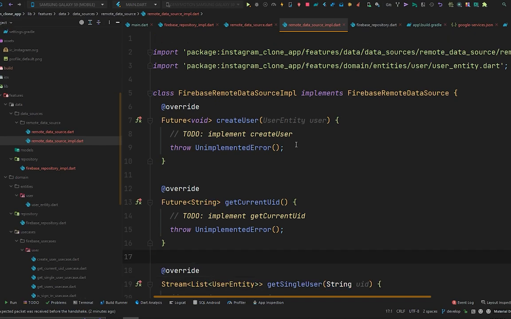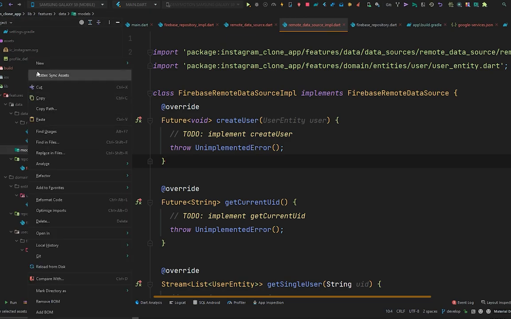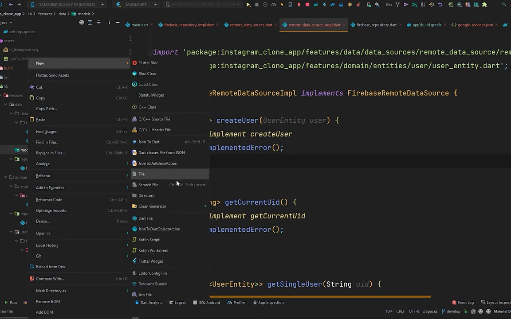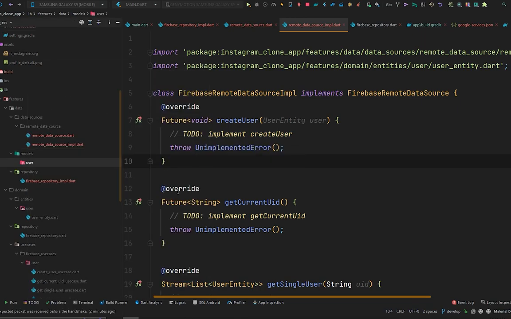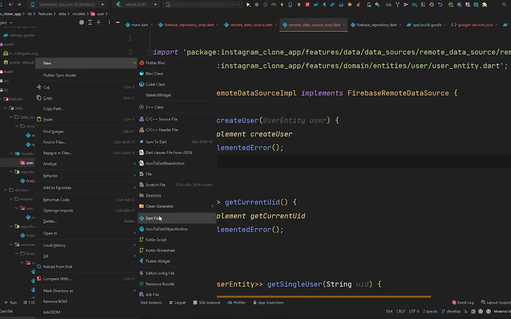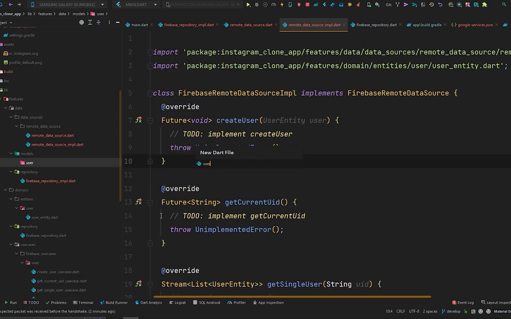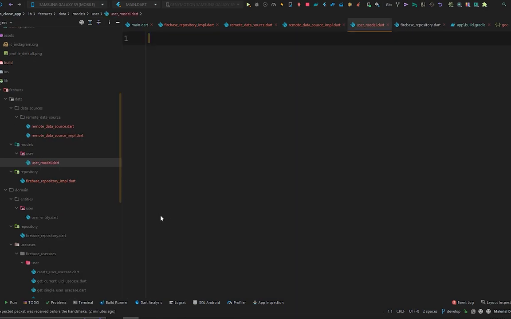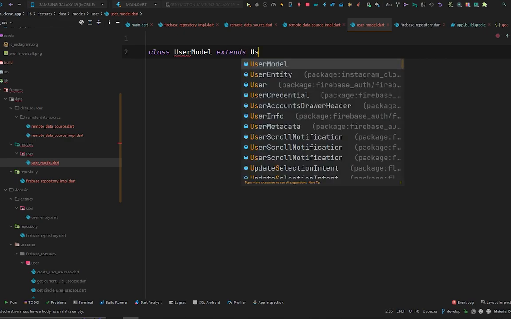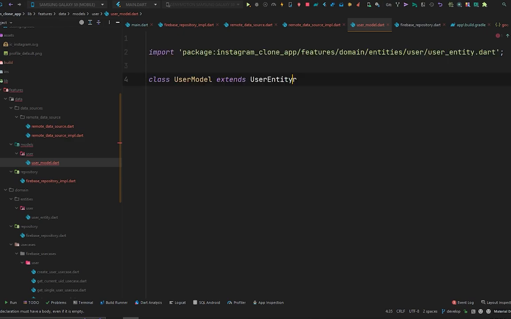With this, before moving forward and start implementing these methods, we have to do one more thing: create the model for our user. So inside this model, you have to create a new directory named user, and inside this will go our Dart file. Its name will be user model, and that user model will be a class with the name of user model. This will extend user entity.